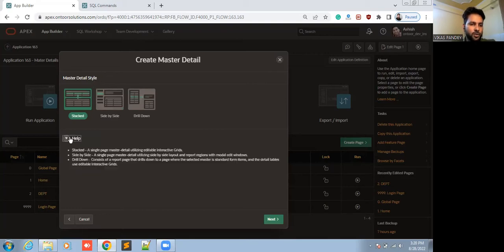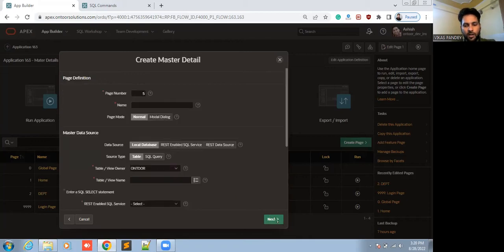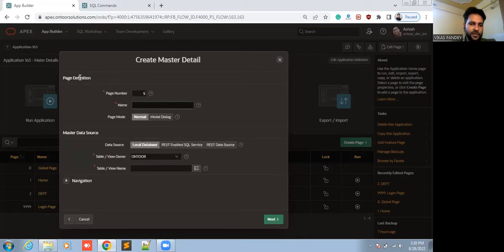If you want to learn more about the style, you can see it here in the help section. Click on next, and the next slide will be the page definition. Here the page number is automatically defined as 5, and I'm giving page number 5. This will be the master region, so I'm giving the detail of the department.